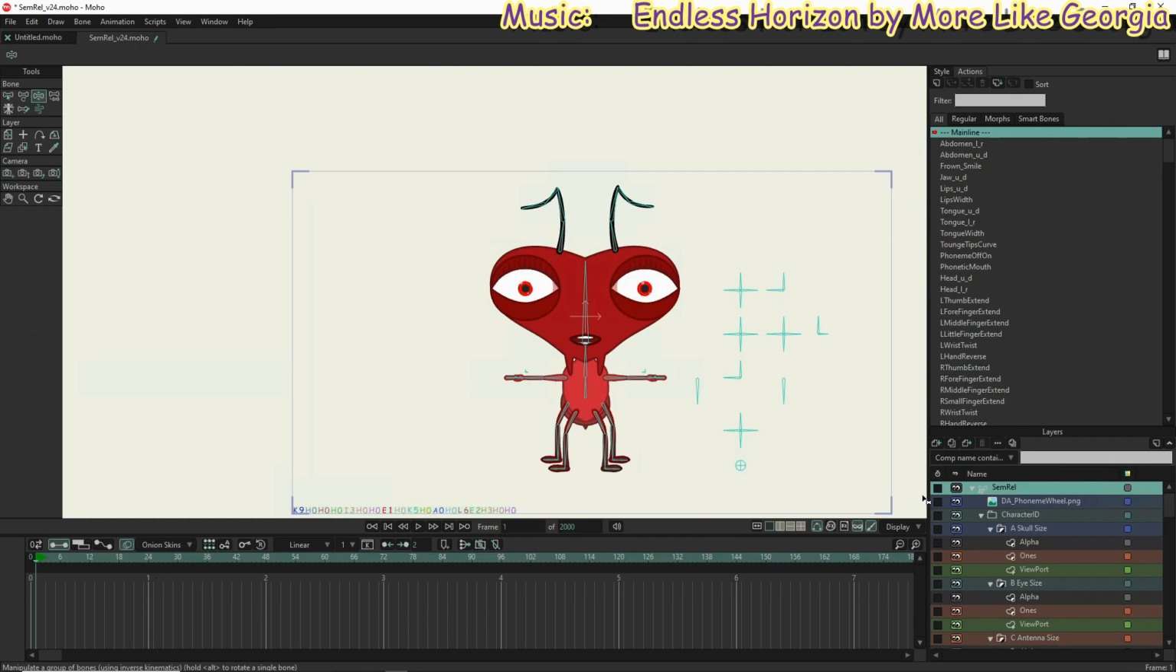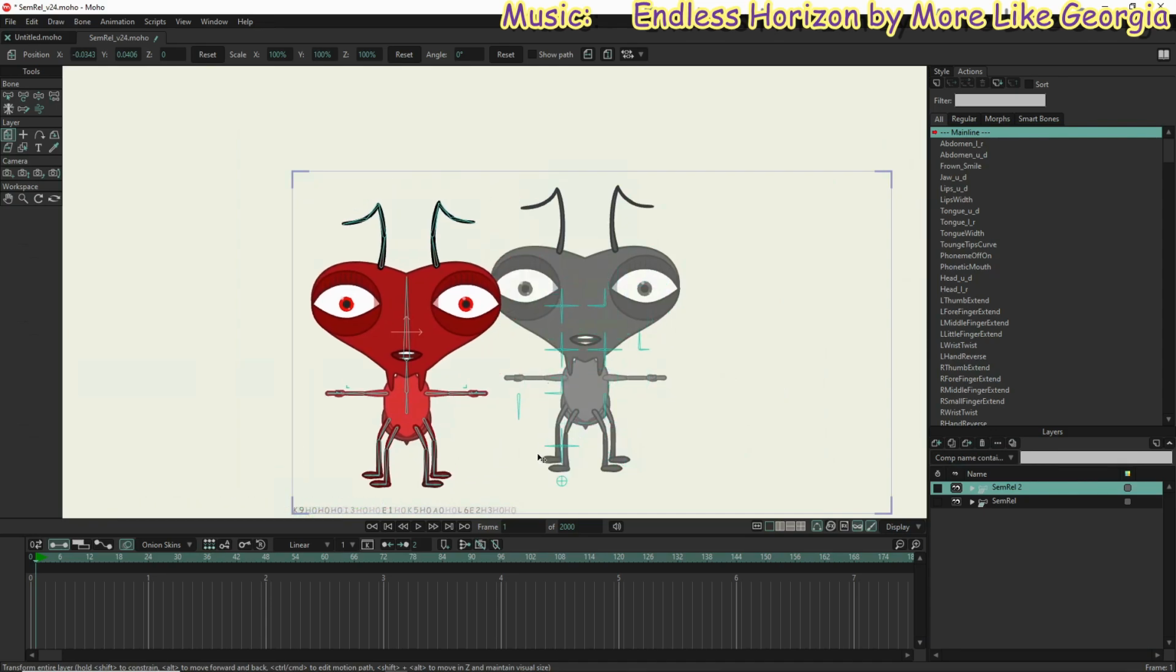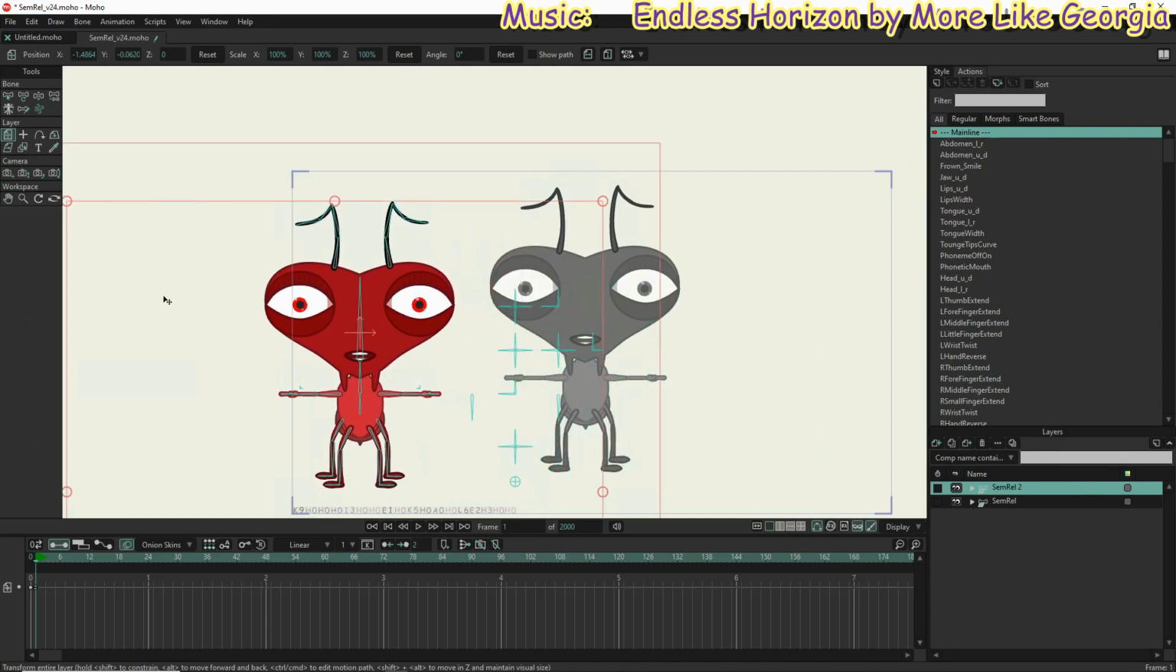But now, here's the beauty that we could not do before. We can now duplicate this character. Takes a moment because there's a lot of work here. So now we've got a second version of this character. So let's pull him to the side so you can see that there's two different characters now. And we can now adjust everything on this character.